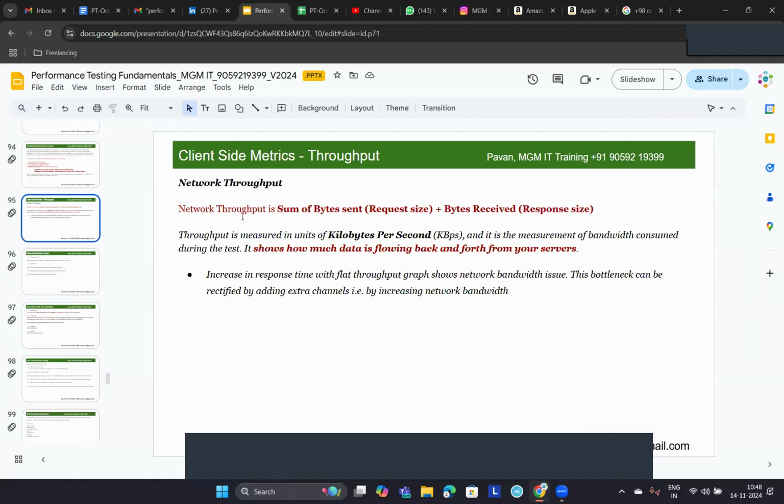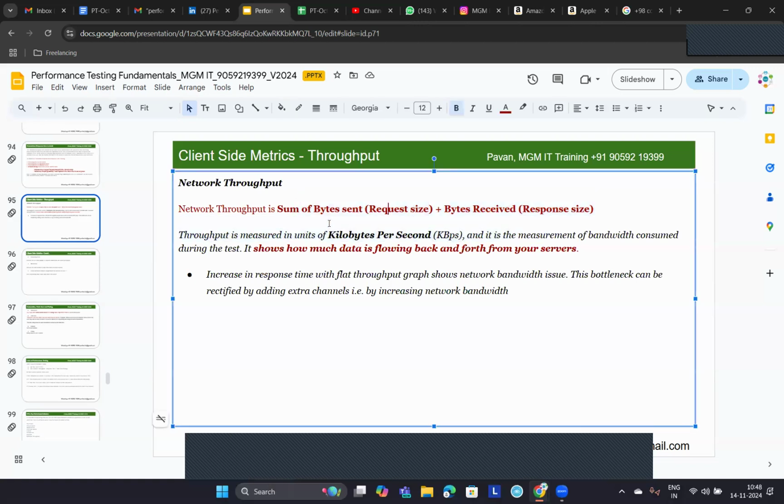After transaction response time, the next important metric we want to measure is throughput. What is that? Network throughput. What is meant by throughput? Throughput is the sum of bytes sent plus bytes received. Bytes sent means nothing but request size. When you send a request, that request will also have some size, right? What does a request contain? Gracie, what does a request contain? The HTTP request structure.